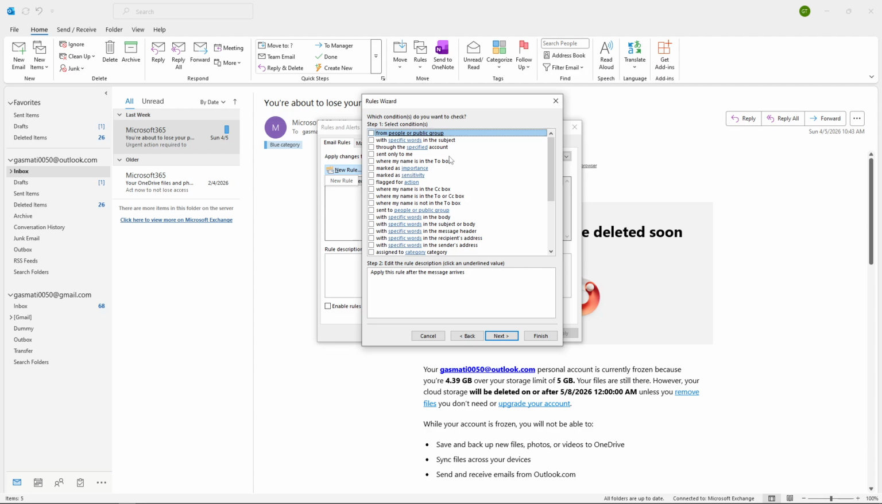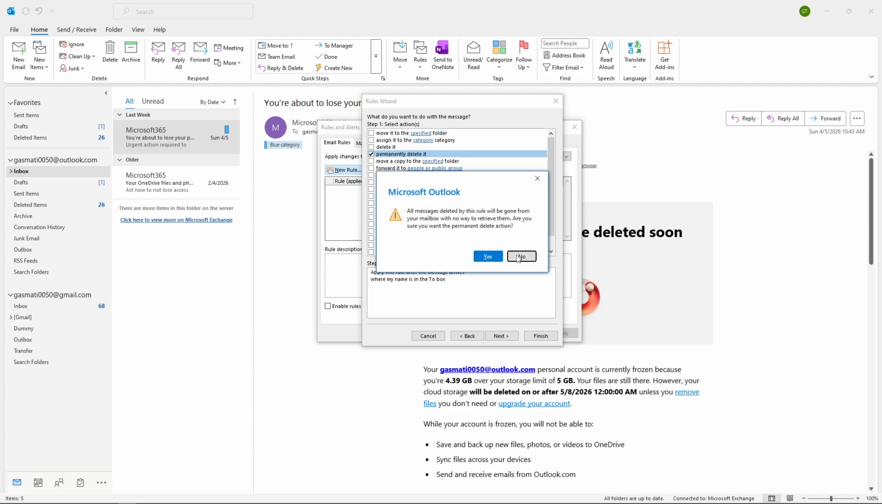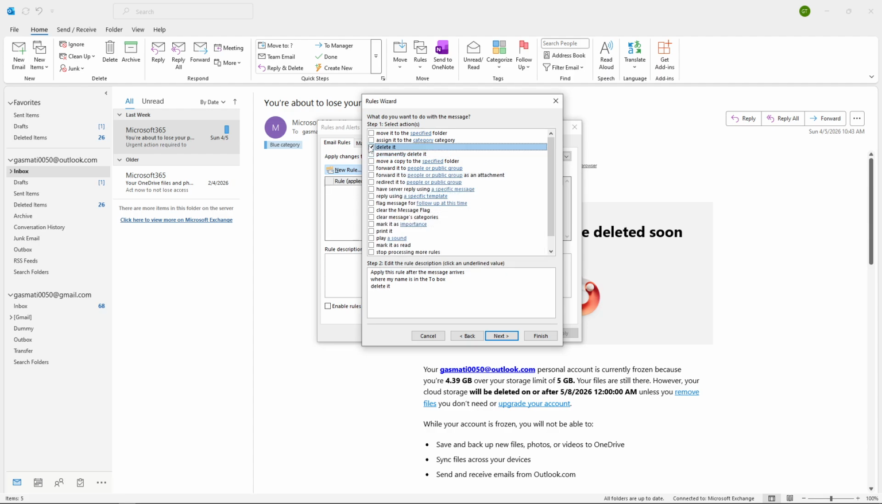The next screen will ask you to set the action. This is what Outlook will do when the condition you selected is met. Actions can include moving the email to a specific folder, marking it as read, forwarding it to another address, or even deleting it automatically. Choose the action that fits your workflow and click Next again.